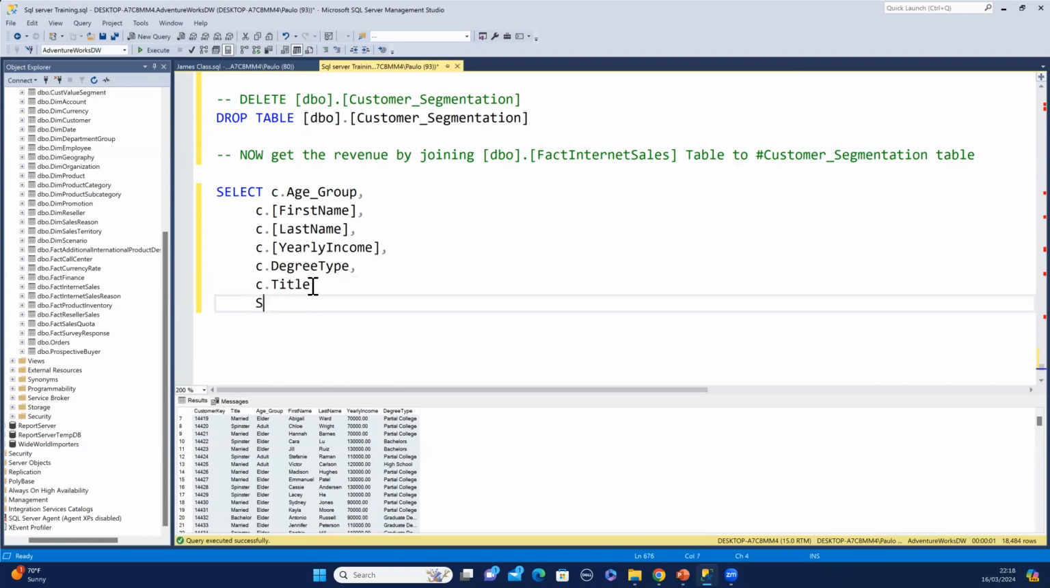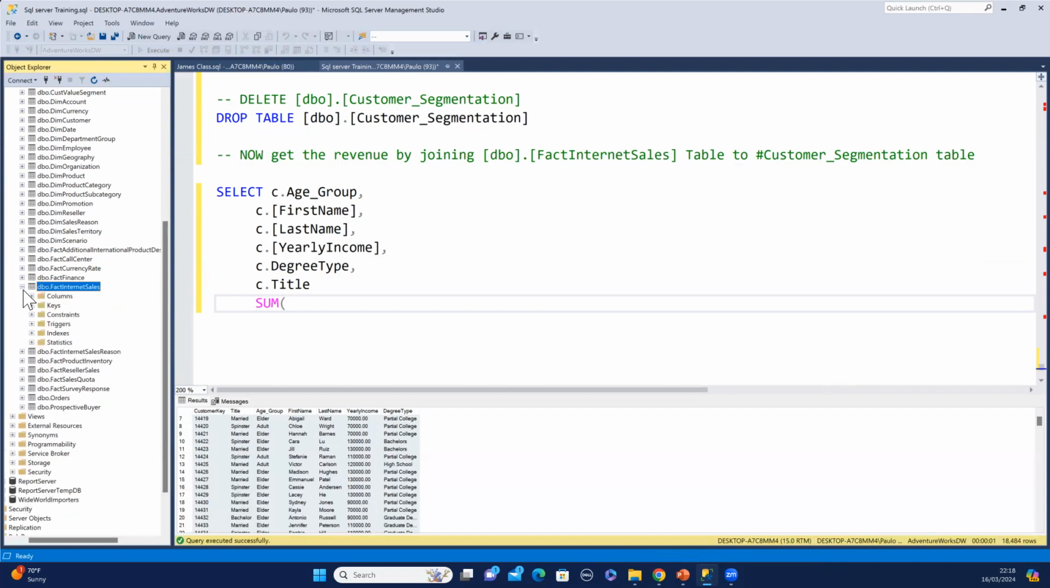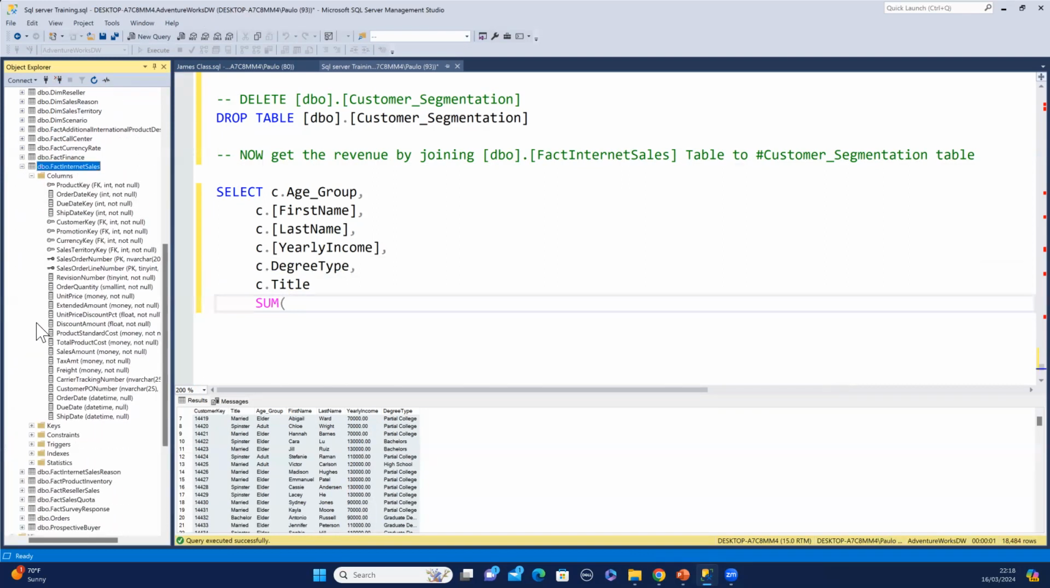Then I'll pick revenue. I'll say sum revenue from fact internet sales. This is the fact internet sales table. Where is it? This is it. Expand the columns. What represents revenue is the sales amount. By picking it from the sales table, I will say S to represent the sales table, S dot, right? Close it, as revenue.